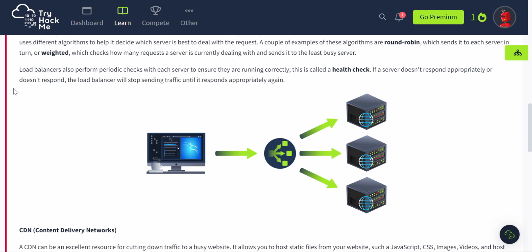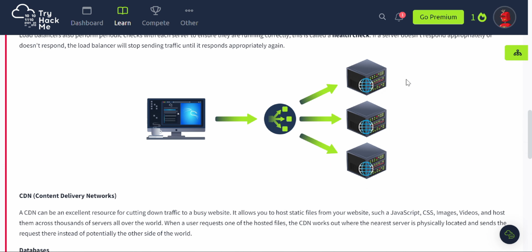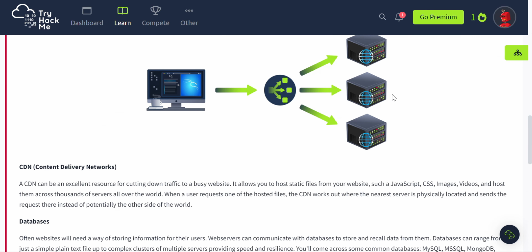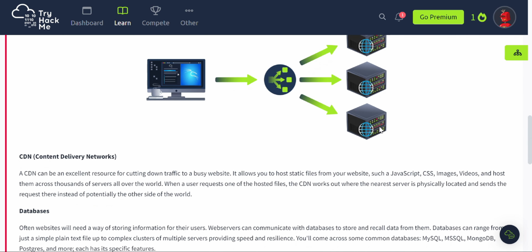Furthermore, load balancers also perform periodic checks with each server to ensure that they are running correctly, and this is called the health check. If a server doesn't respond appropriately or doesn't respond at all, then the load balancer will stop sending traffic to it until it comes back and responds appropriately. So the load balancer comes in handy for large websites, so it can balance the load between each server, so no one server gets shut down by all of this traffic.